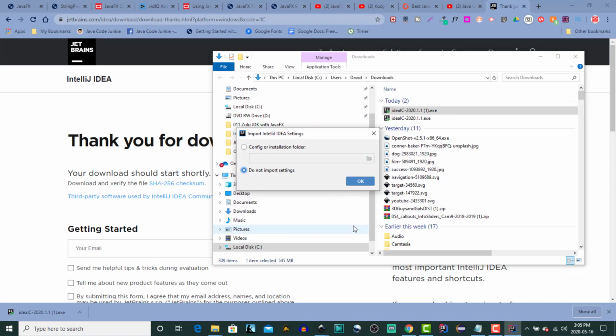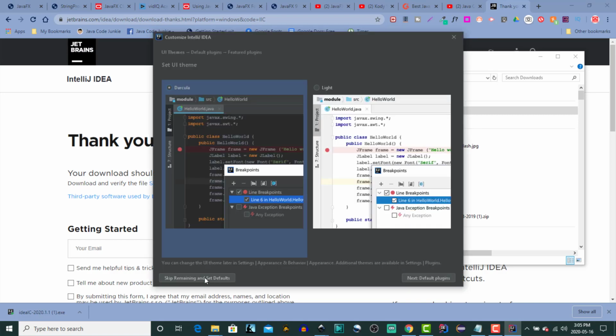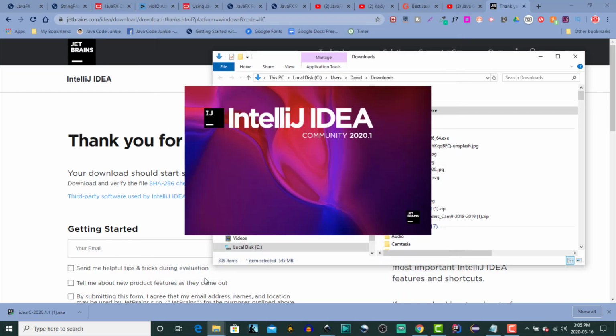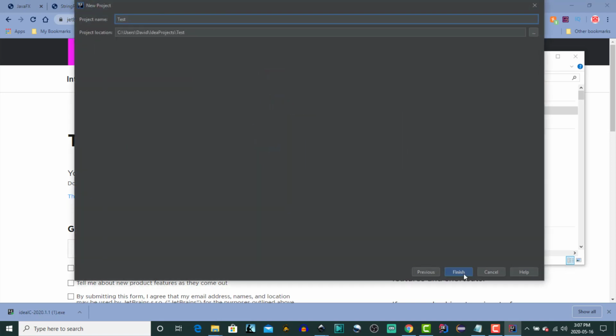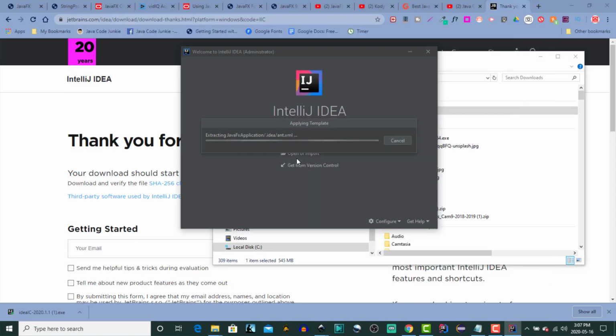And one of the main reasons for installing IntelliJ IDEA IDE is the dark mode screen, which a lot of people seem to like. And we'll skip remaining and set defaults. And IntelliJ starts and you get the menu that's shown right here. You can open an existing project, you can create a new project, or you can get a project from your version control system. So I'm just going to say create new project, test FX.